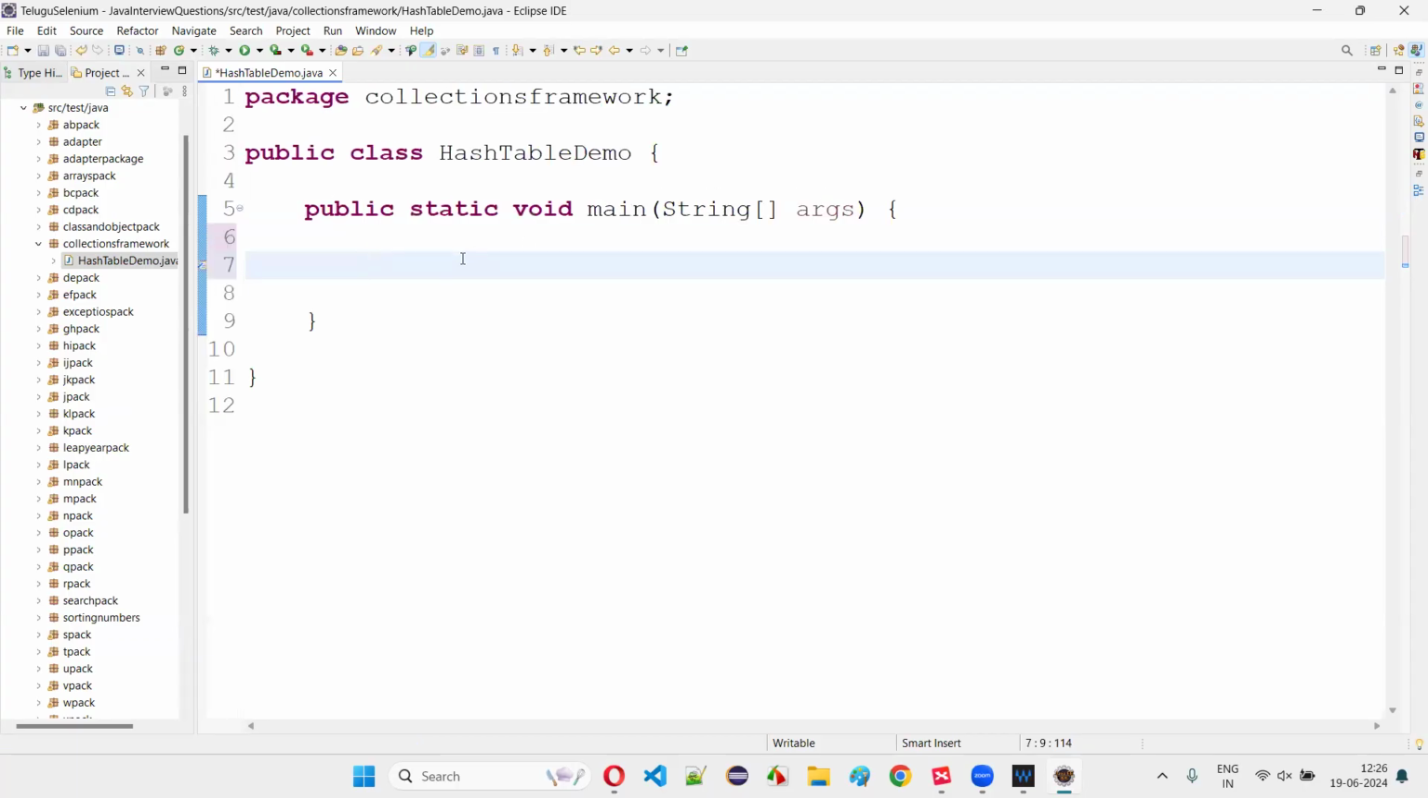It's similar to the hash map, guys, but it's thread safe, whereas hash map is not thread safe. Hash table is legacy. In place of the hash table, we have to use concurrent hash map if you want thread safety in a multi-threaded environment. Anyhow, hash table, let's try this.